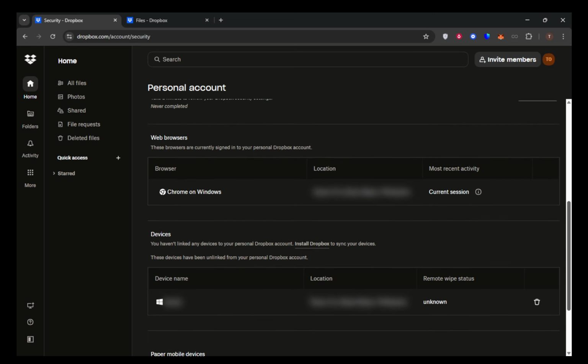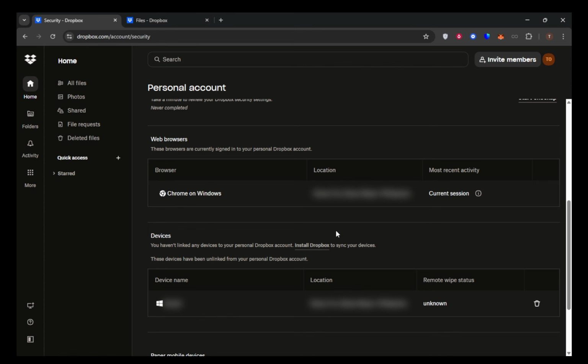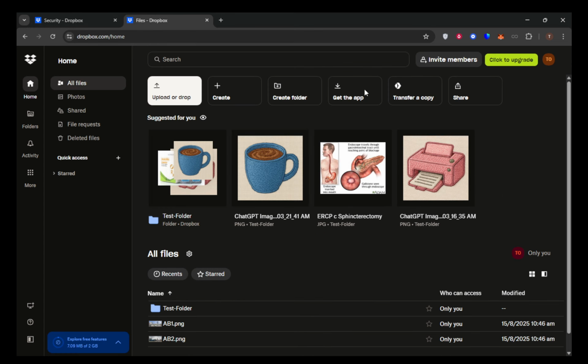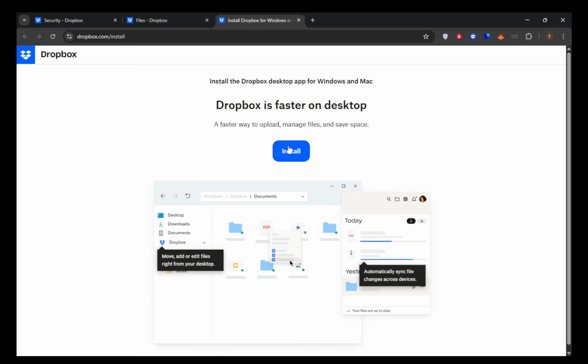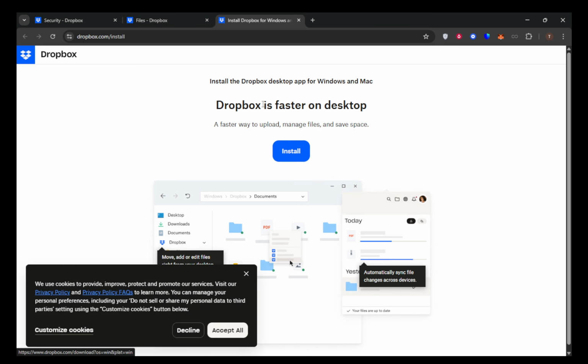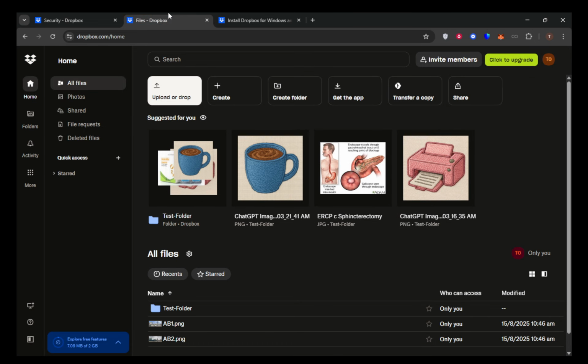First things first, you'll want to make sure you have the Dropbox desktop app installed on your computer or device and ensure it's already linked. If you haven't done this yet, go ahead and get that set up before we move forward. Assuming you're all set with the installation, the next step involves logging into your current Dropbox account.